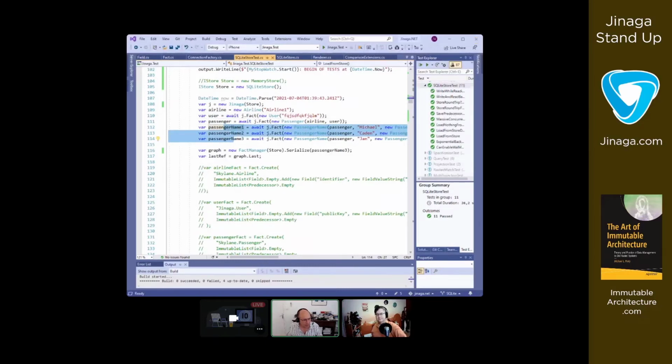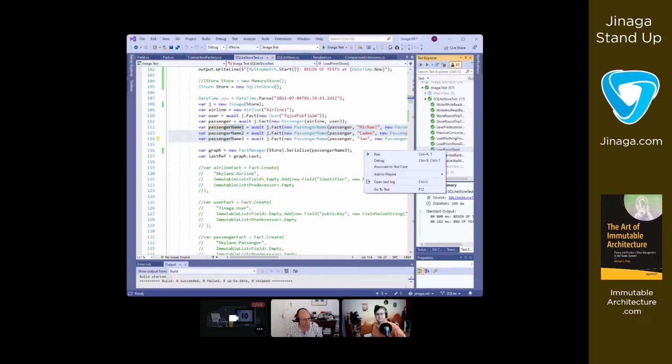So if we go and have a look, load nothing, load this one, and I just run it. And if Murphy is not watching, then it will turn green. And it's green.